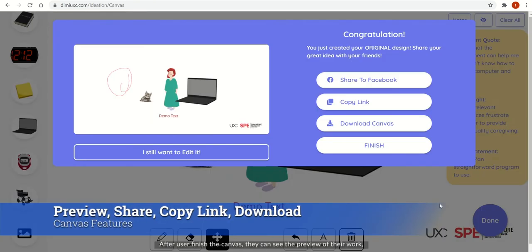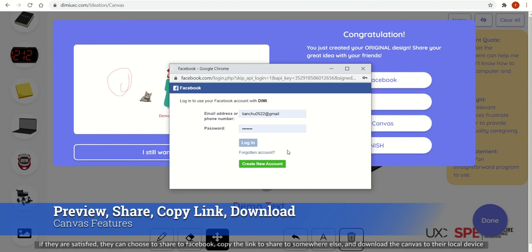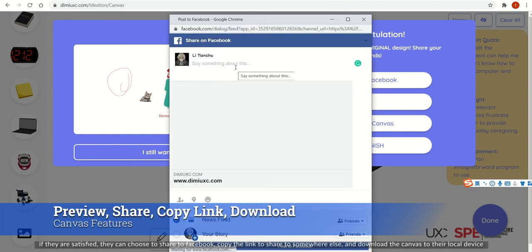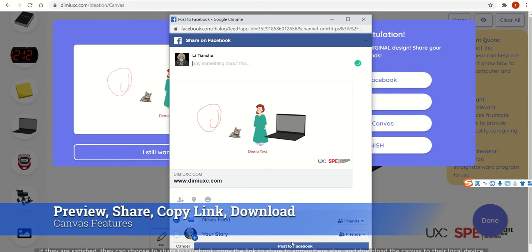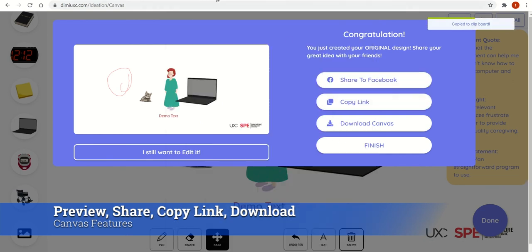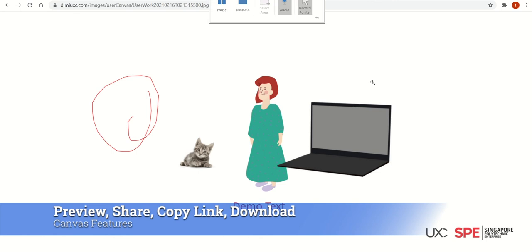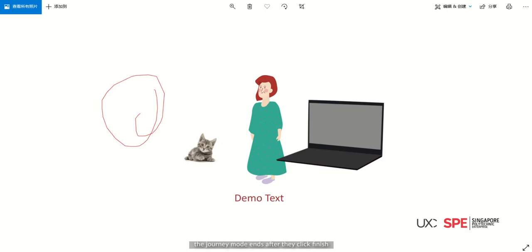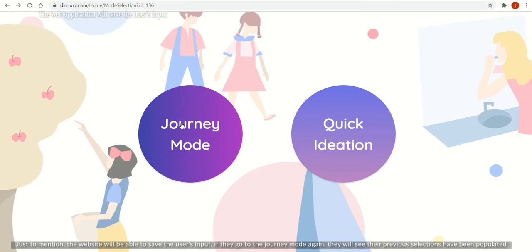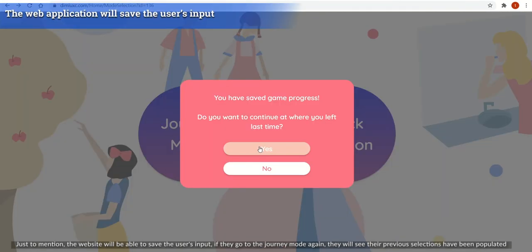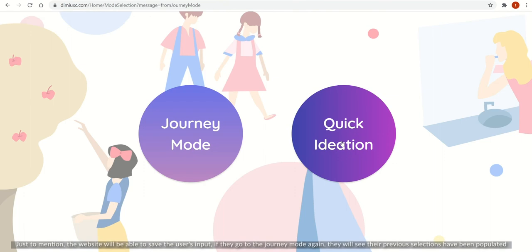After user finish the canvas, they can see the preview of their work. If they are satisfied, they can choose to share to Facebook, copy the link to share to somewhere else, and download the canvas to their local device. The journey mode ends after they click Finish. Just to mention, the website will be able to save the user's input. If they go to the journey mode again, they will see their previous selections have been populated.